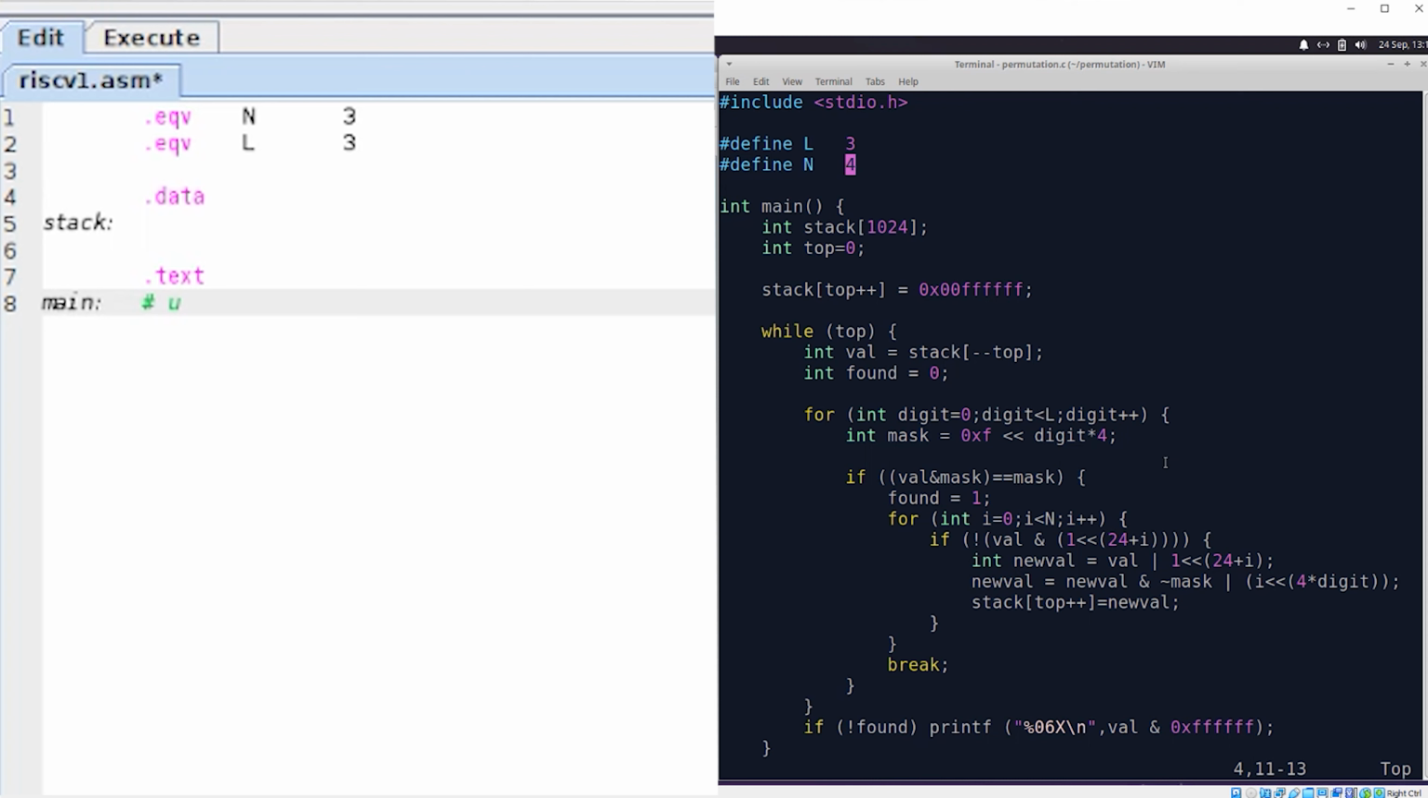Okay, I guess I can't copy and paste from Vim over here to RARS. It's odd. That's okay.